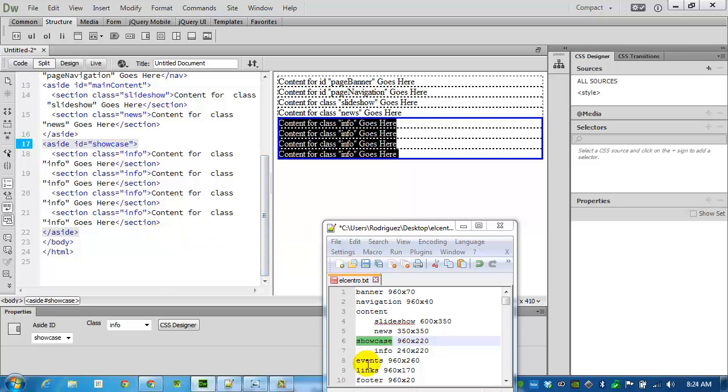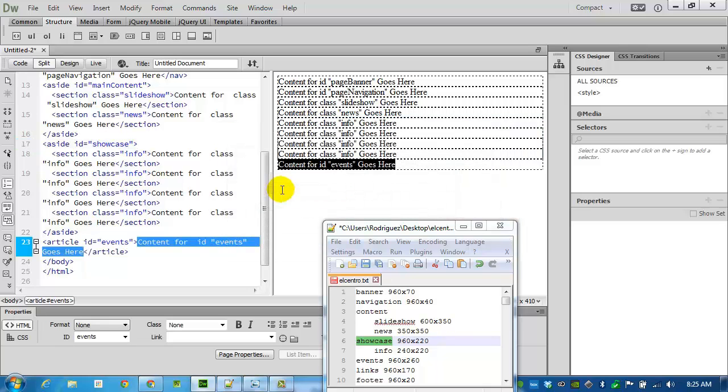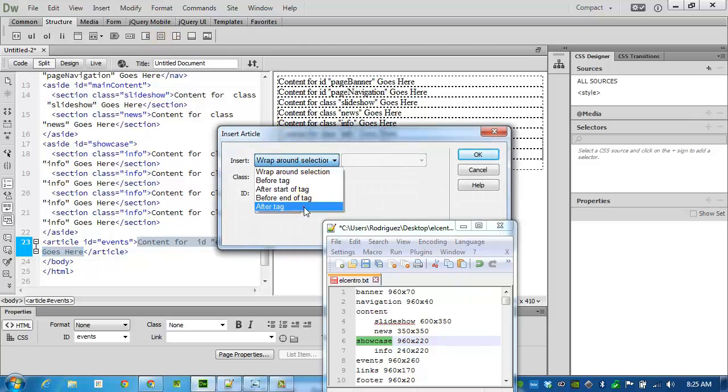We have another division coming up called events, so let's actually use an article for this. Click on article, and we'll put it in after the tag that we last used, which was the last aside, the showcase. This one will have an ID of events. Press enter. Put it in. For links, we'll use another article after the last tag we used, which was events, and we'll call this one links.